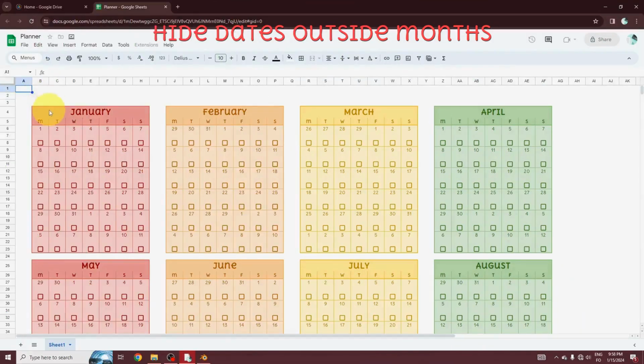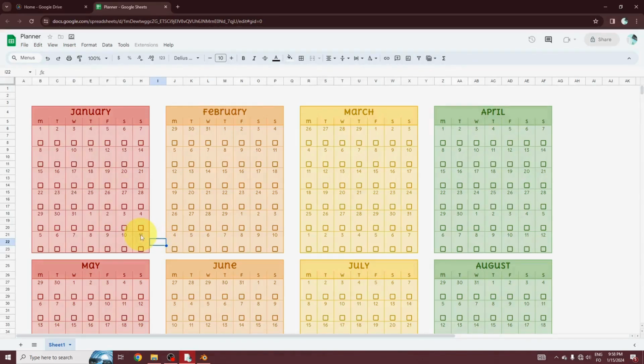What we're going to do first is hide all of these values that are outside of the month, and we're going to do that with conditional formatting. We're just going to change the text color and the background color to be the same as this background color here, so that you can't see it, but only if the month date here doesn't match the month date there, right? If it's not in January.